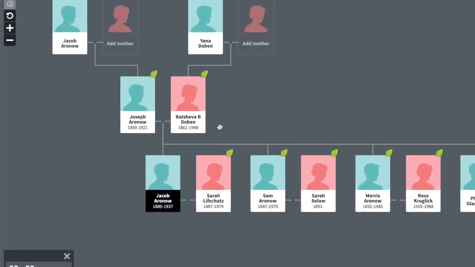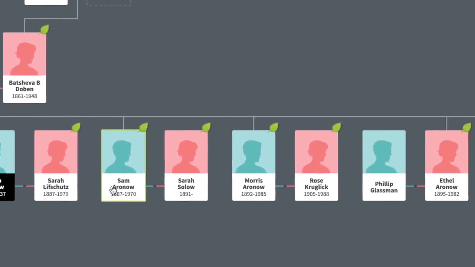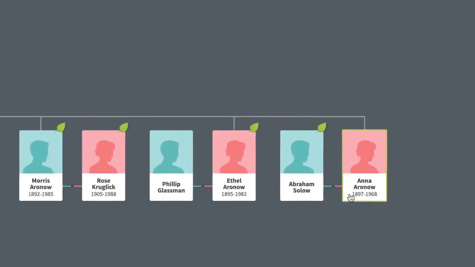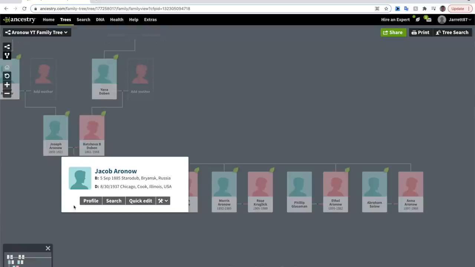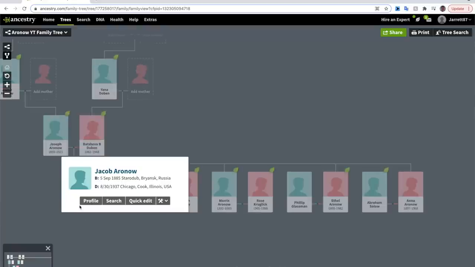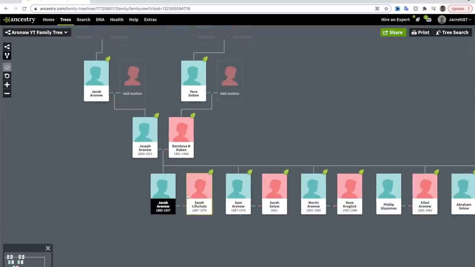So looking at this tree, we can see that Sam has given us a lot. We have Jacob and his wife. We have multiple siblings for Jacob. We have a brother Sam, a brother Morris, a sister Ethel, and a sister Anna. We have dates of birth, including locations for many of the siblings, but most importantly for Sam's ancestor, Jacob. And we can also see that he has Jacob's parents and even Jacob's grandfathers.